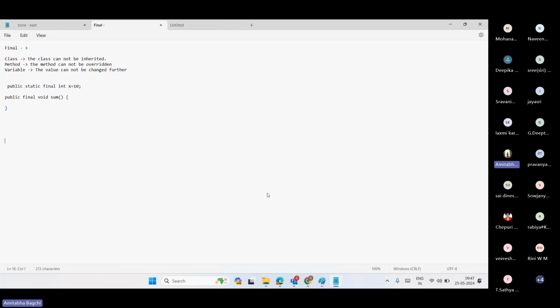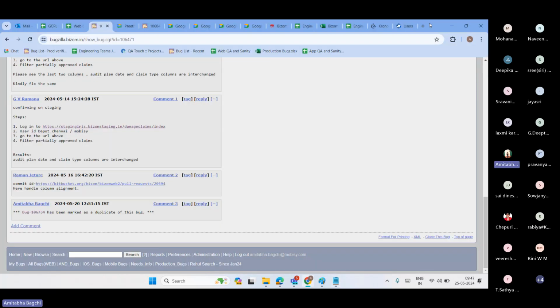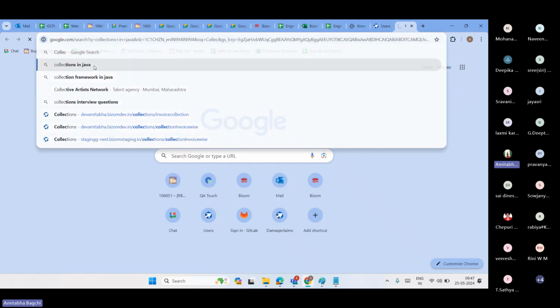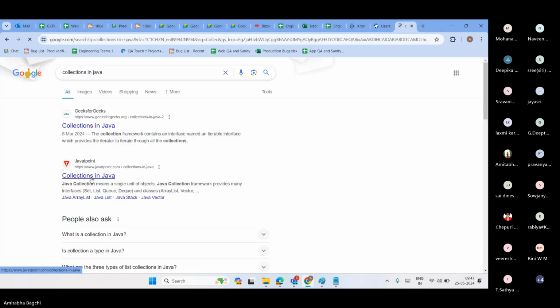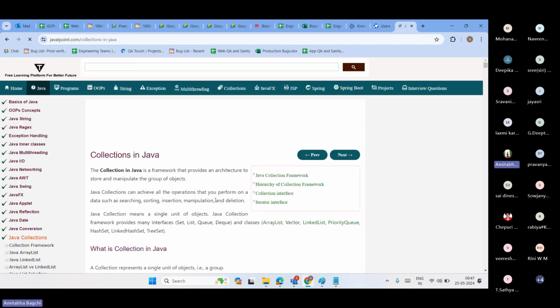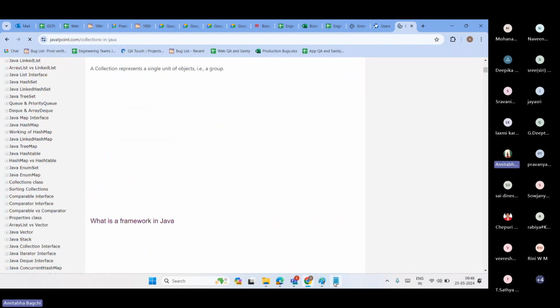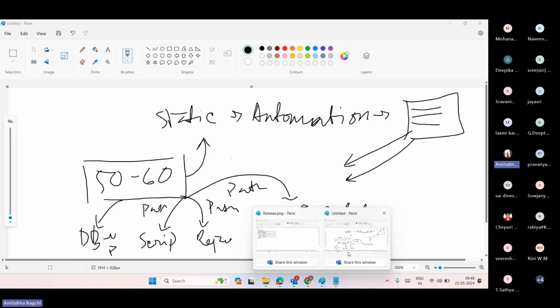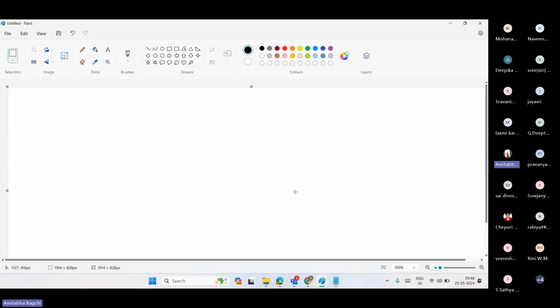Now we'll start with collection. I think the best part of collection would be the Java documentation. One second. Collections in Java. So what is a collection? Let's discuss that first. Anywhere you read any document, you will mostly see that collection is a framework. So what is a framework?